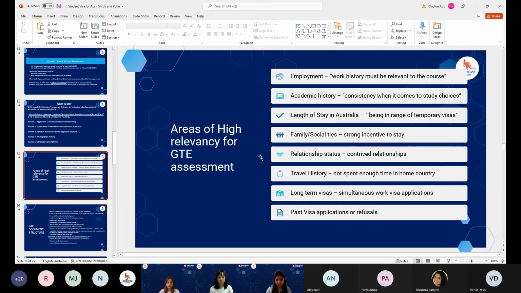Your family and social ties, so strong incentives to stay. There are a few applicants who have blood relatives, siblings, and others here in Australia, and they have gone through a different pathway and gotten permanent residency. There is no problem in getting permanent residency here. But while writing GTE, you have to show some financial ties or family ties back home as well, that you will go back and take care of your family financially.